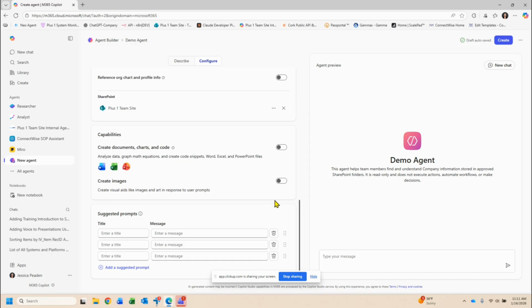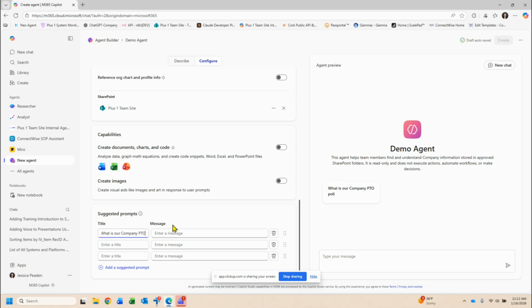The next section you'll see is the suggested prompts. You can add in the most asked questions, like what is our company policy for PTO? And this is going to show up in a bubble over here on the side. So if we were to add in what is our company PTO, you're going to see it pop up right here.